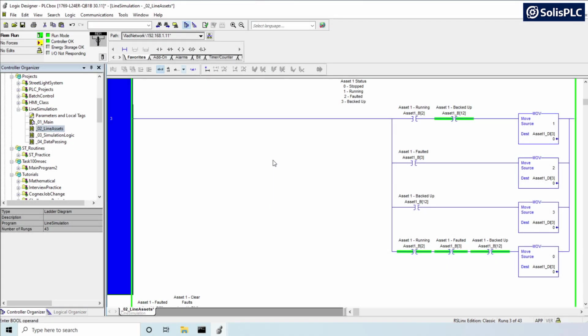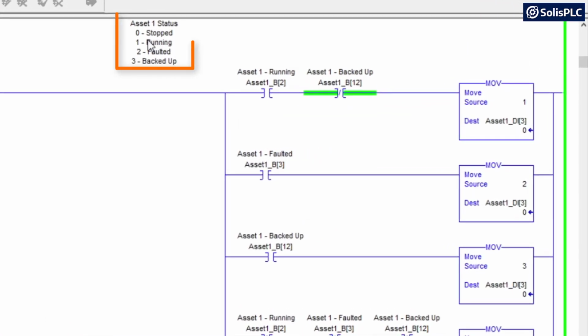Now, what I've got here is a live program in Studio 5000 and a rung that currently calculates the status of my asset 1. As you can see, it is 0 when it is stopped, 1 when it's running, 2 when it's faulted, and 3 when it is backed up. Now, the logic in itself is not extremely important, but what this example illustrates is that in many instances in PLC programming, you're going to have to duplicate your code.